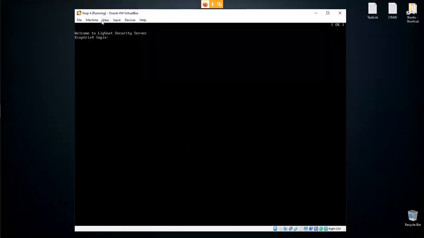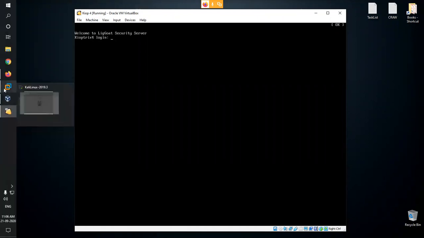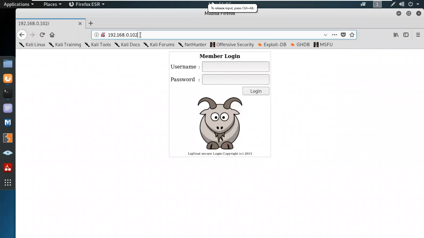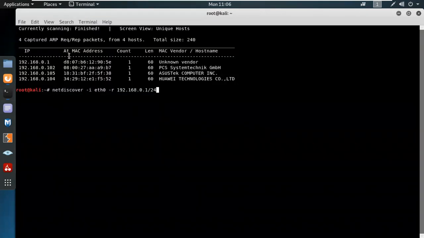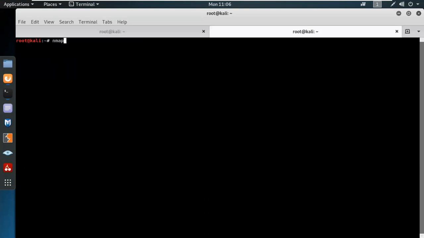Machine करेंगे that would be our Kioptrix level 4. Welcome to the Craw Security server. You can see over here, and we can see the IP address, which is 192.168.0.112, and we have a login page. And in the back end, I can see through netdiscover we identified the IP address on the server side. So first of all, in the side by side, I'm going to use nmap -sC -sV, and मेरा IP address.